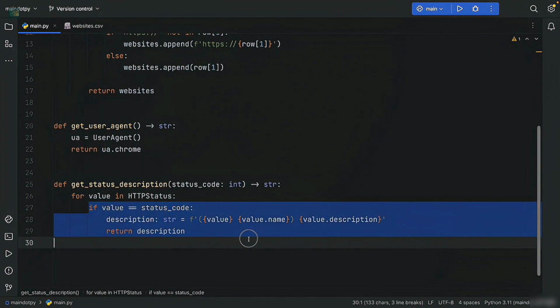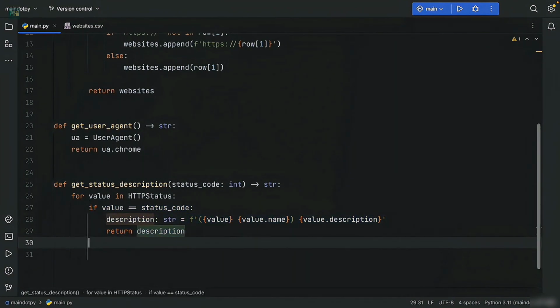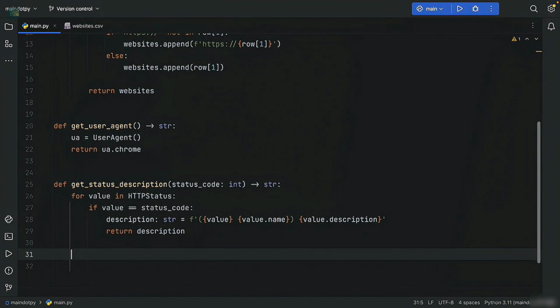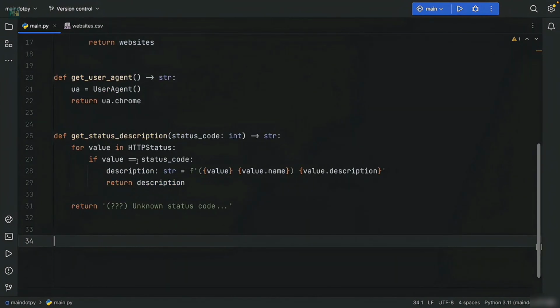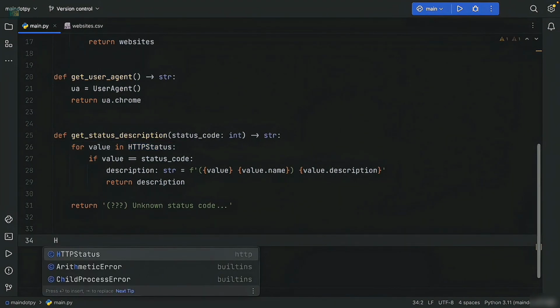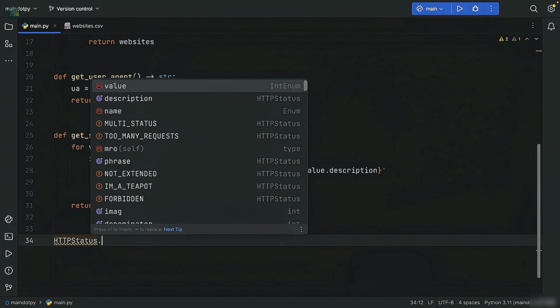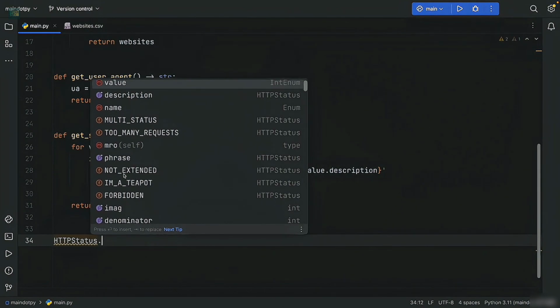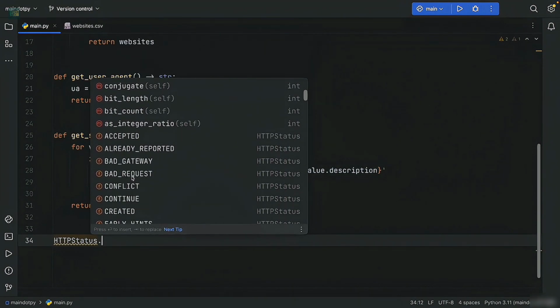And if none of this works, we're going to add another return, which is going to simulate the else block. So return parentheses, question mark 3 times, and unknown status code. So here we're checking for the values in HTTP status, which I did not show you earlier, but this is an enum. So when you type in HTTP status, you're going to get forbidden, not extended, or bad request. You're going to get all of these HTTP statuses.